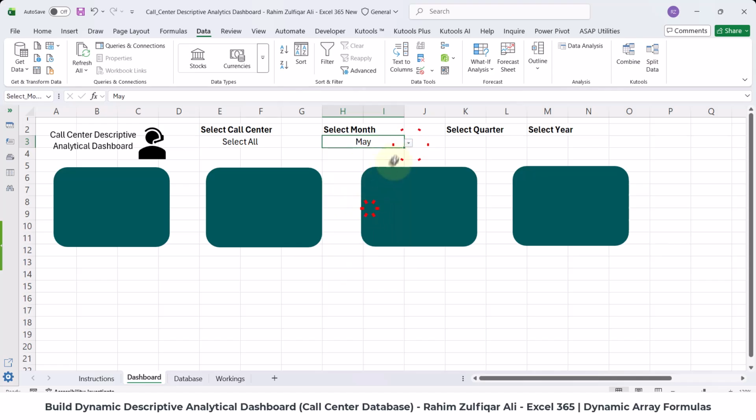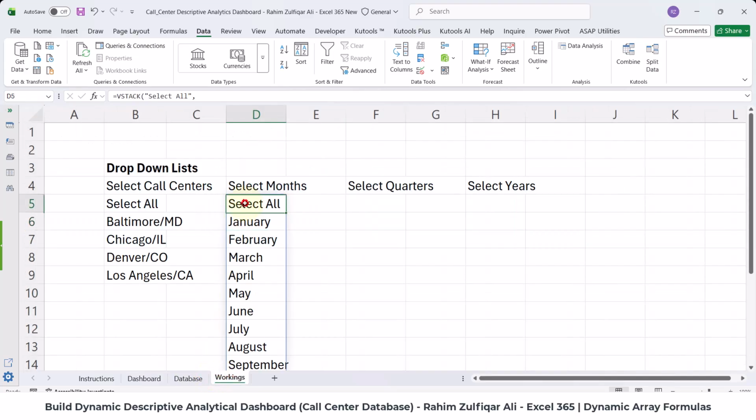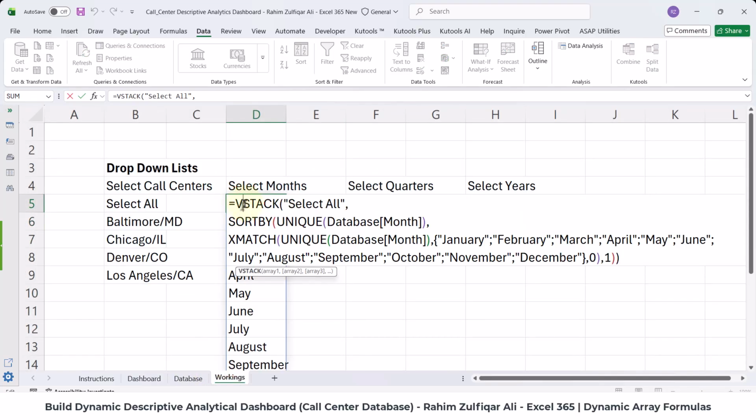I hope you are understanding and finding it fruitful, all the techniques of using dynamic array formulas.